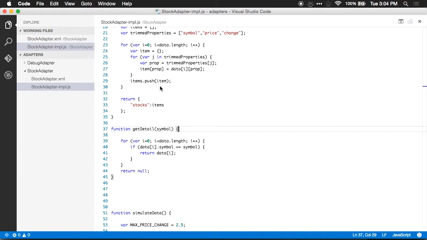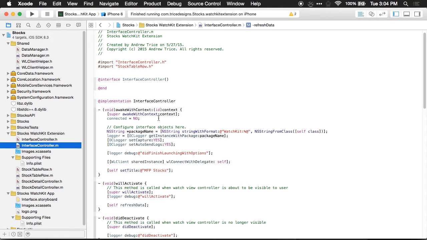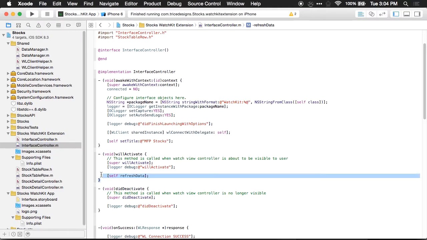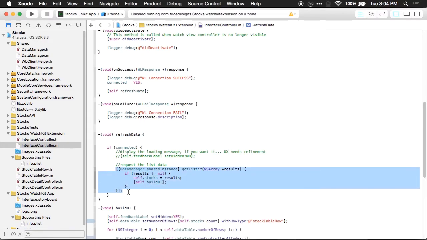Now let's take a look at how they're being invoked from the native WatchKit application in Xcode. There's a fair amount of native code here. What's really important is if we look at our willActivate method, which gets invoked anytime the main app user interface is displayed on the Apple Watch. And you can see that I'm calling the refresh data function. Inside of my refresh data function, I'm calling a method on my data manager, and I'm calling getList.